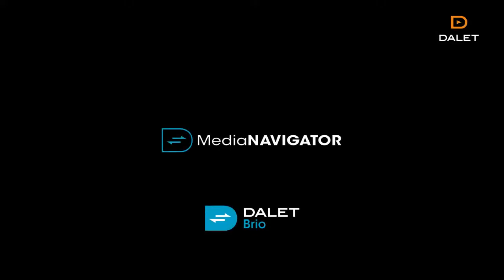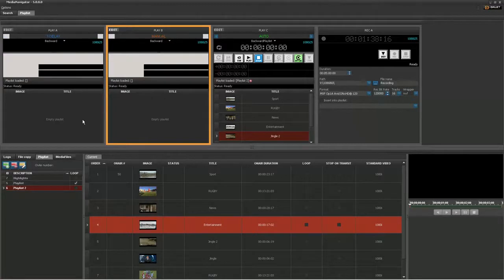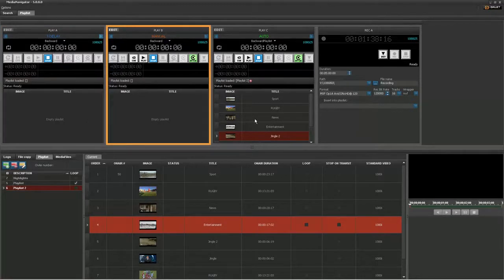Dalet Brio combined with the Dalet Media Navigator module forms a cost-effective and flexible solution for studio ingest and playout. Hosted on the Brio server or on a remote machine, Media Navigator can control up to 8 Dalet Brio ports, players, or recorders from a single user interface. Now you can see a configuration with 3 players and 1 recorder.